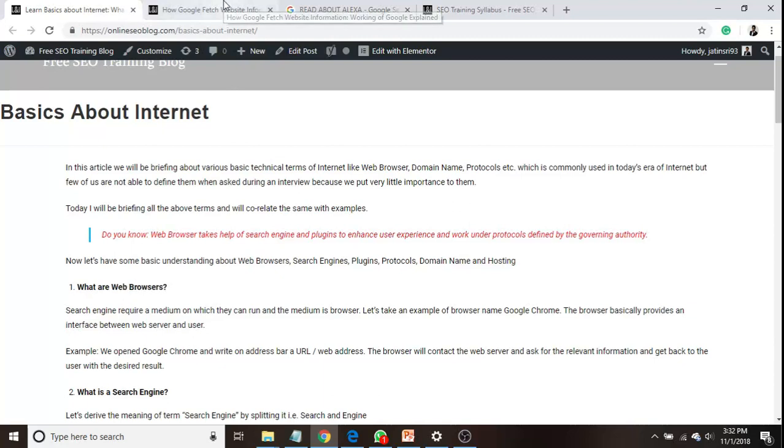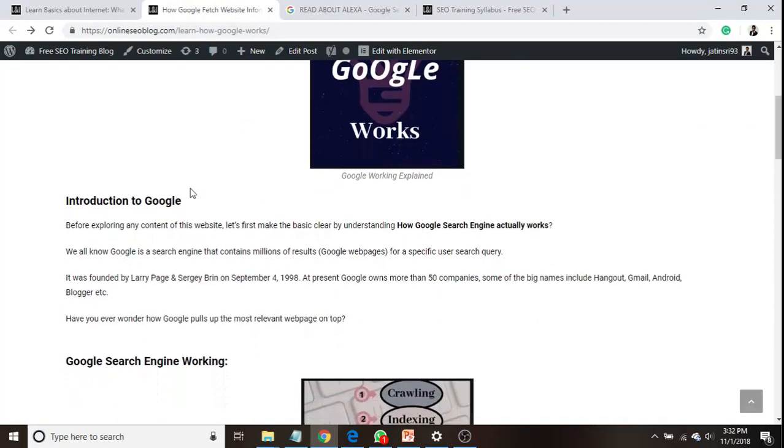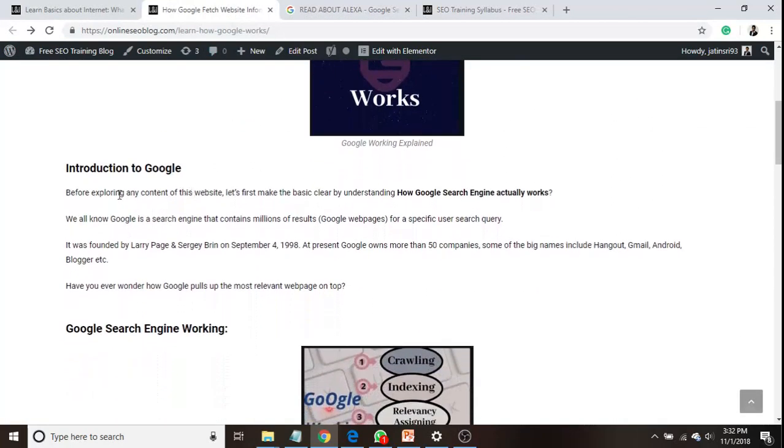Let's move ahead with the working of Google, how Google works. So, introduction to Google. What is Google? As we have already introduced, Google is a search engine. A search engine is something which helps us to search. It's an engine that helps us to browse the web. The search engine Google was founded by Larry Page and Sergey Brin on September 4, 1998.